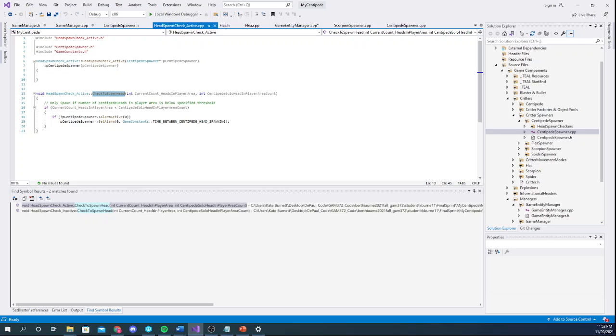So if it's active and the current heads is less than the count, you're going to... this is just checking that I don't set the alarm multiple times. So if it's not already going, go ahead and reset it. And this is the time between head spawning. Basically, the idea is you wait 15 seconds.